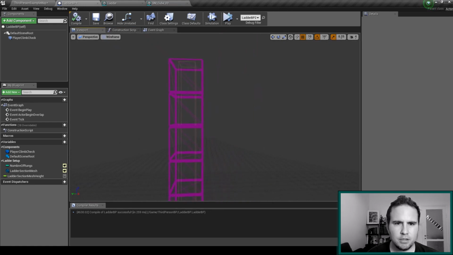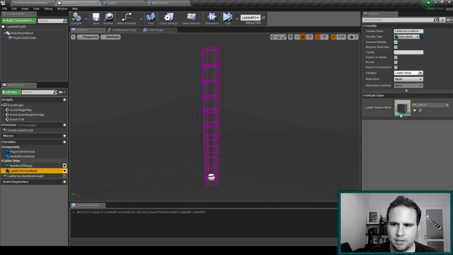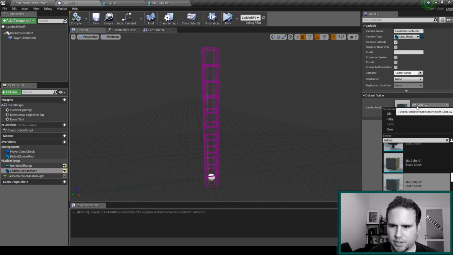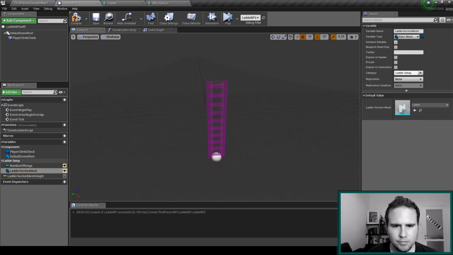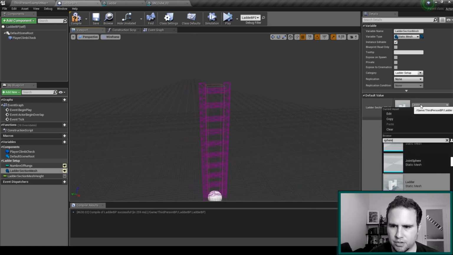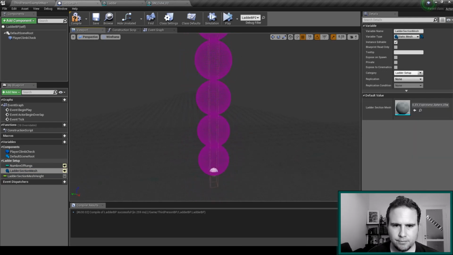So now you see our bounding box is inside our ladder. If we go back to the ladder mesh we had, it still fits. It still fits. Okay, if we change it to a sphere, fits. Okay, it doesn't really fit here.